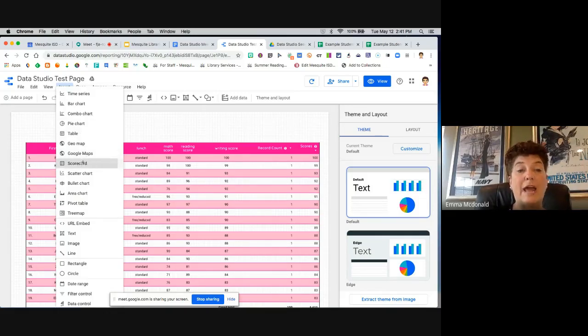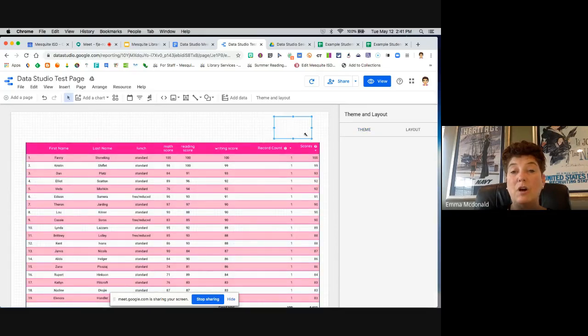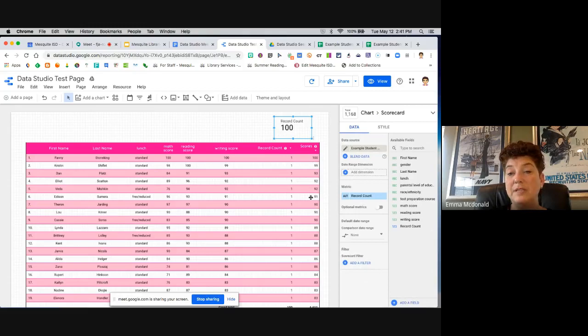Here's one I want to add, a scorecard. So when I add a scorecard, remember that I made one of my metrics to be this writing score over here. In my scorecard, notice that it's changed my metric. It automatically wants to do this record count.